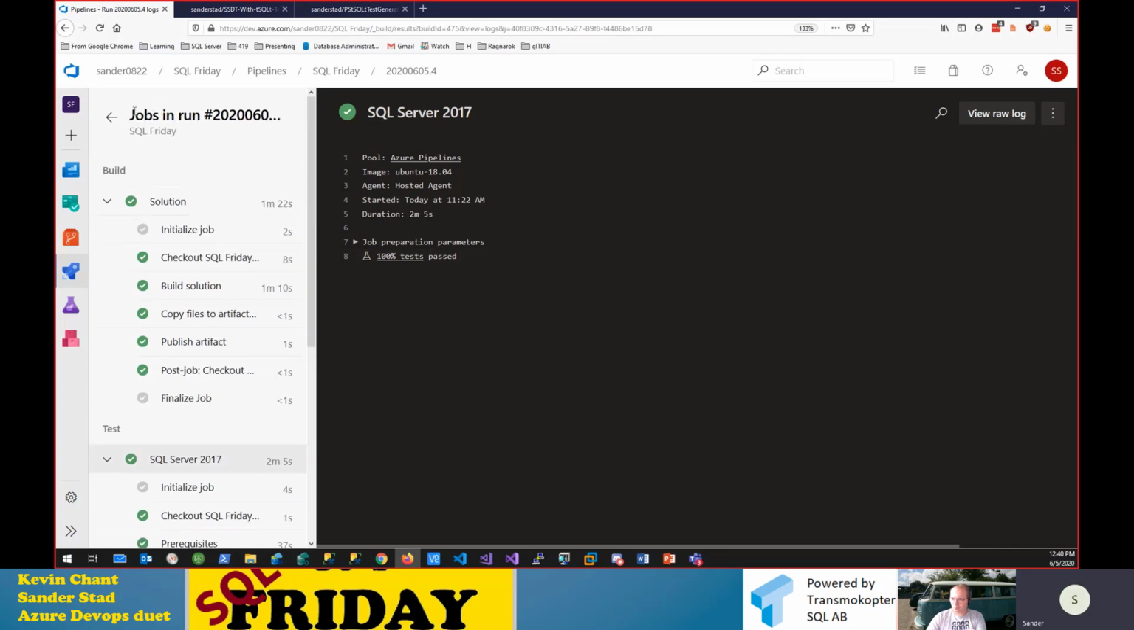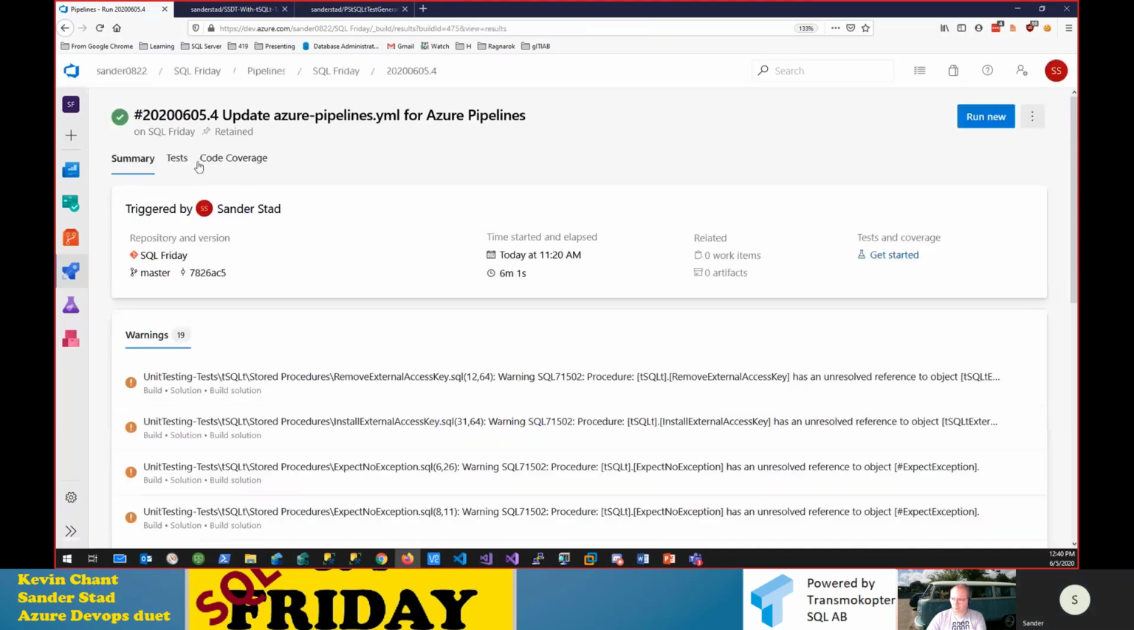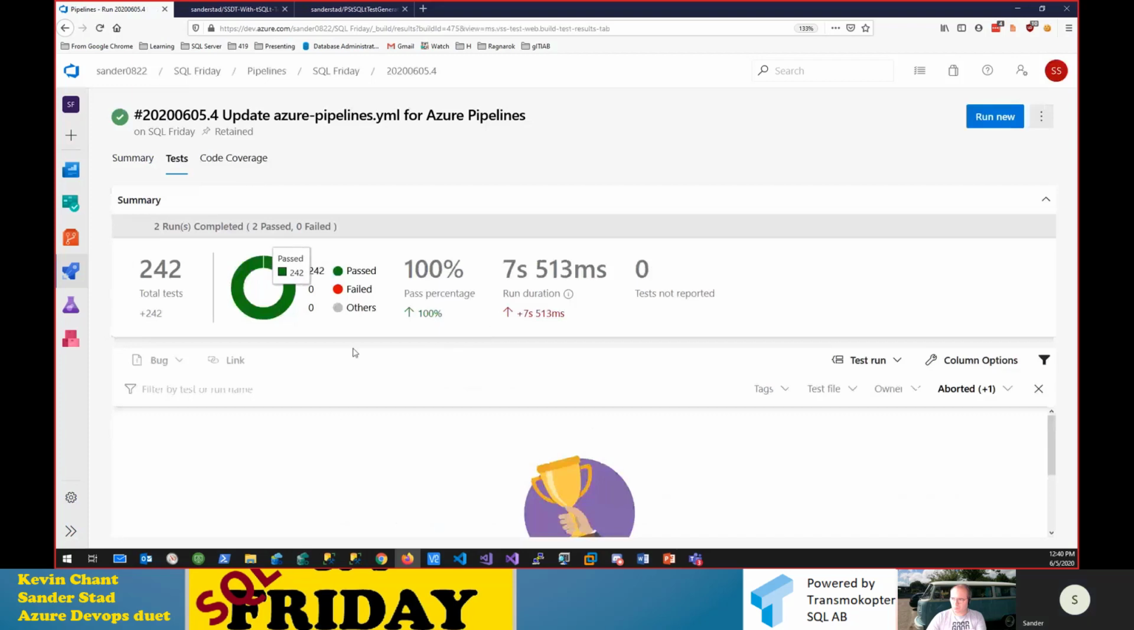And in the end, back to the tests. This is how it looks like. I have a 100% test pass percentage, which is good. So we can do deployments from that point on. So that's a little thing we can do with Azure, with the Azure Pipelines using these templates.